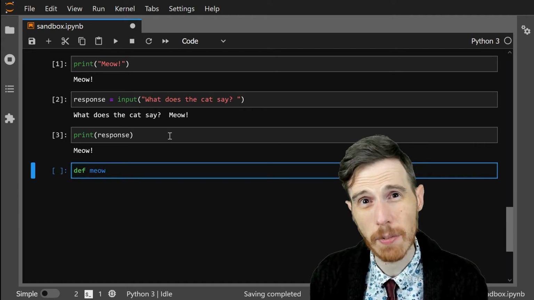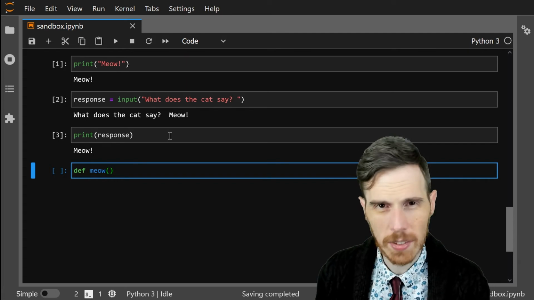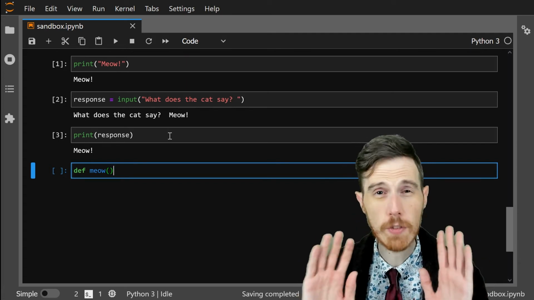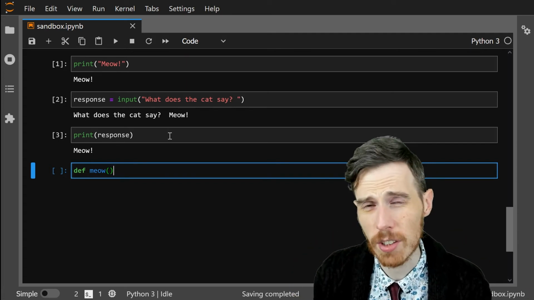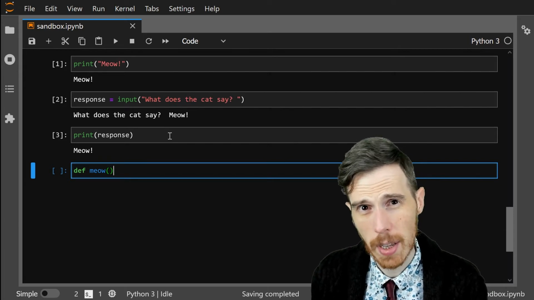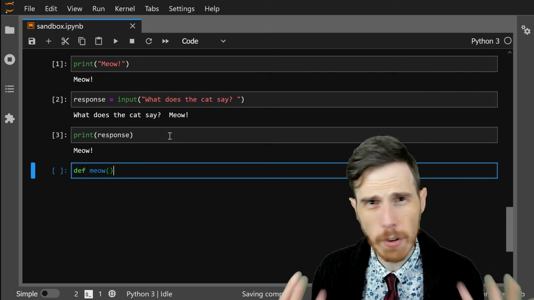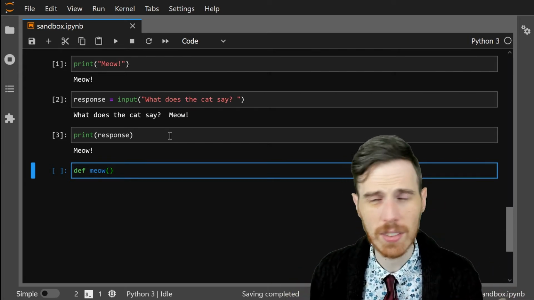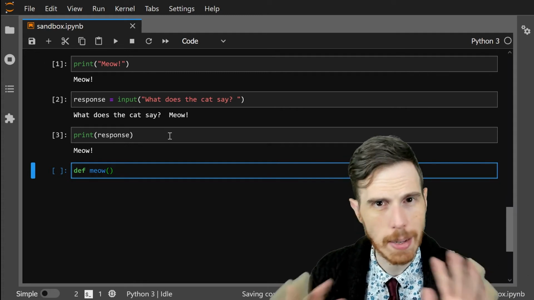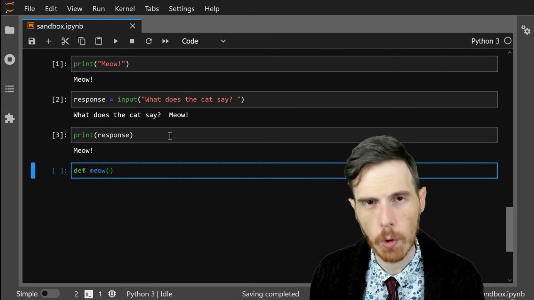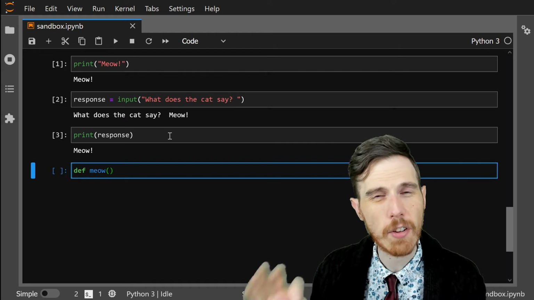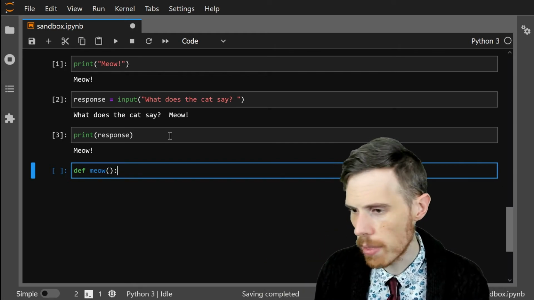The next thing I have to finish it off with is a set of parentheses, which will accept parameters in a future video. I'm not going to talk about parameters in this video, but in the next part I will. And we can look at it then. But every function has to have at least some parentheses there for parameters, just in case there are any. There aren't any here, because all I'm going to be doing is printing the word meow. But I have to finish my function with a colon.